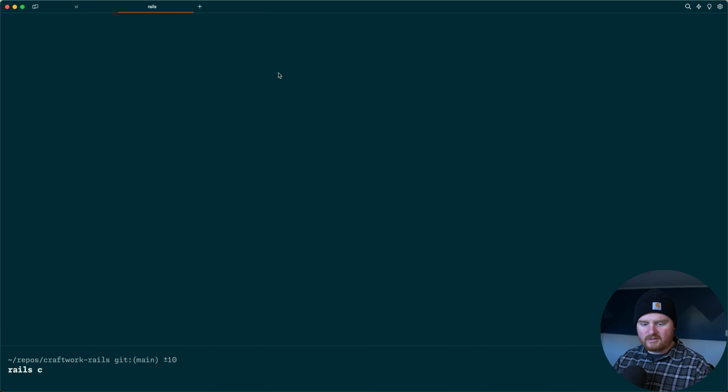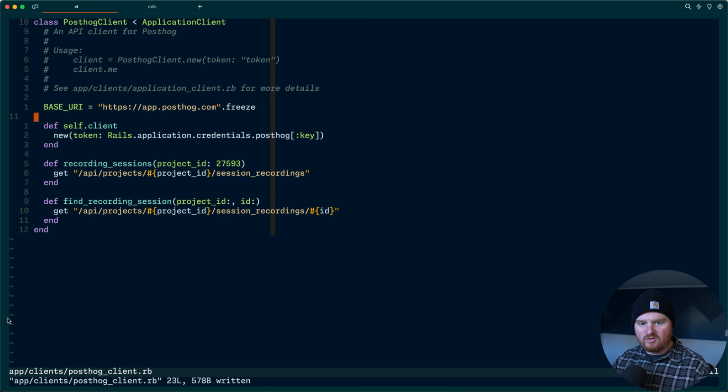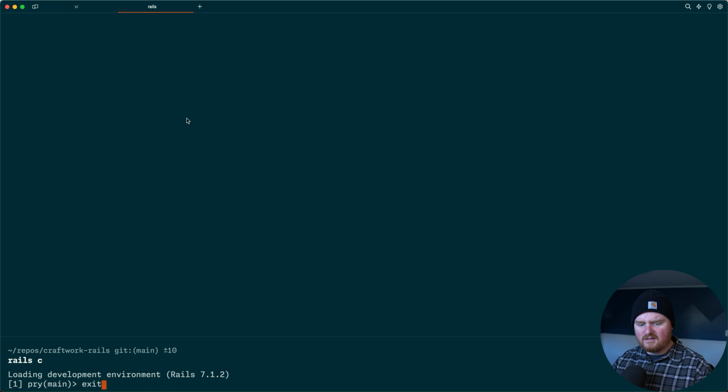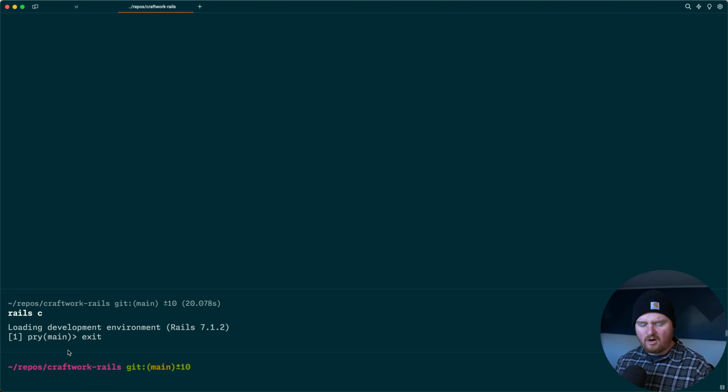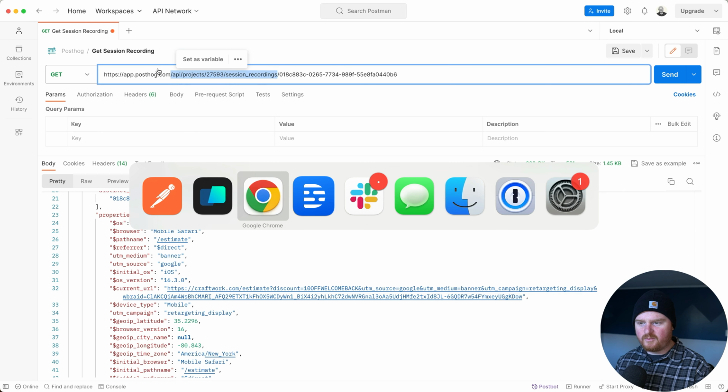So we can open up Rails console and we can use our Posthog client. Notice that we're also generating this class method here that will initialize the Posthog client for us with the API token from credentials. That's handy so that we don't always have to look up what's our API key. I already actually put this in credentials, I think.